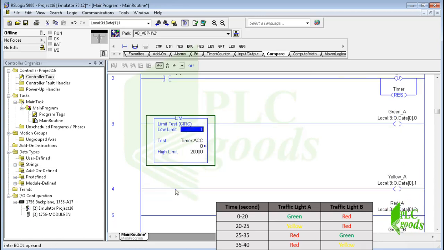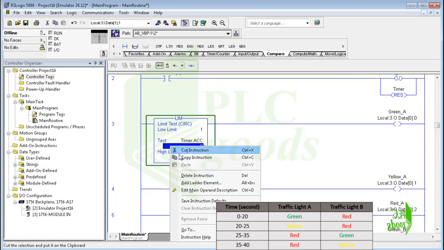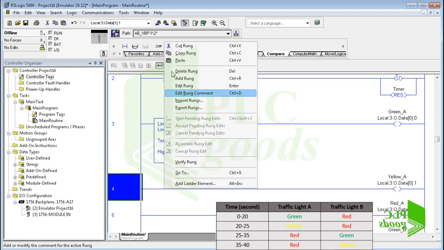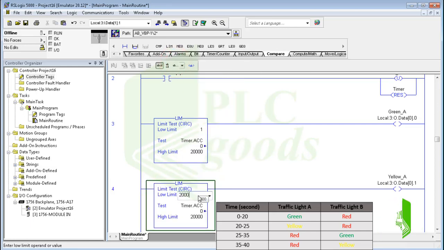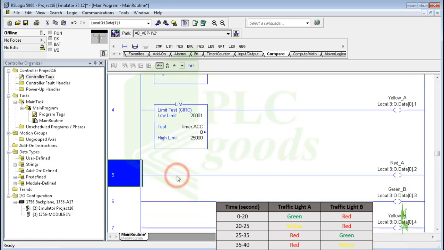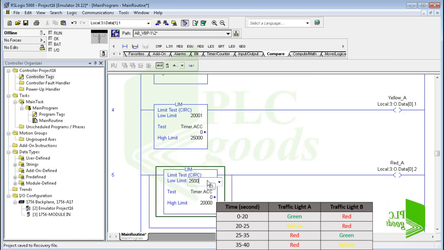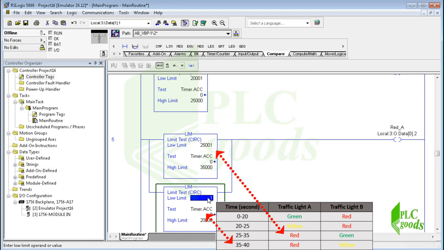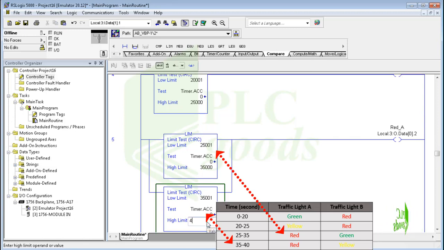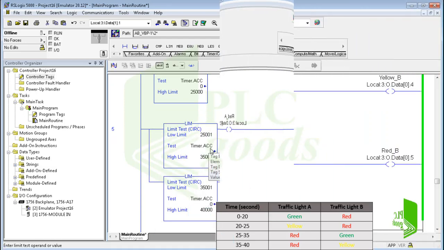Similarly, I can write appropriate conditions for each output which make them be on. The next output is the yellow light of street A. It must be on when the current time is greater than 20 seconds and less than 25 seconds. Note that there are 2 time periods for the red light of street A. Similarly, the second traffic light can be programmed.